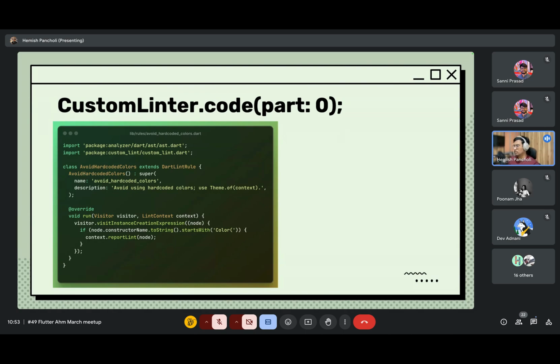So we pass a node, and Flutter will do all the things under the hood, like it will traverse to that node and add the squiggly line, all that stuff will be done by the package itself. So our only thing that we need to do is just report that lint, that there is this error at this point. So that will be sorted. And yeah, this is the basic code.